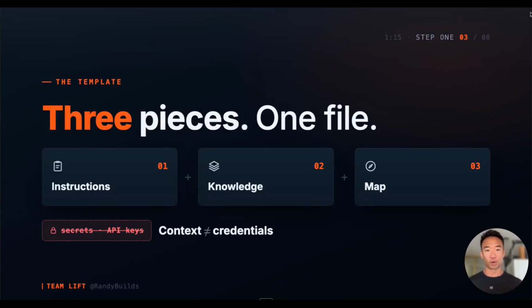So how this actually works is it's 3 pieces in one file. 1, there's instructions for what the agent should do, how it should do things in sequential order. 2, what's the knowledge base and memory it should use. And then 3, what's the map that guides it to use that knowledge base so it doesn't get lost as that knowledge base grows.